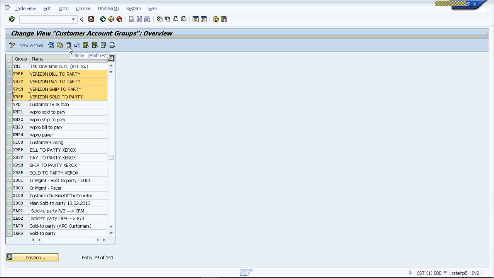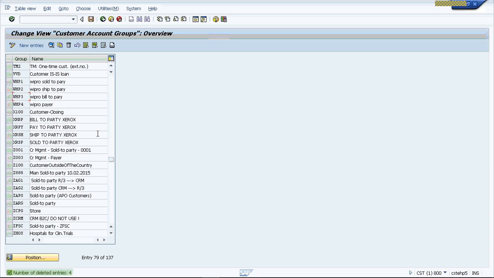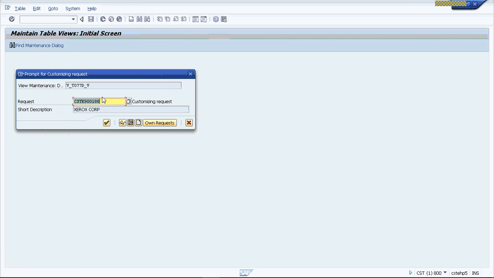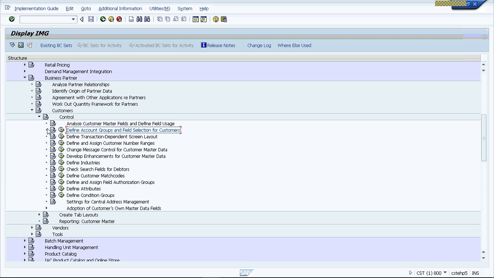Okay. Delete. Do you want to delete the account group? Say yes. Okay, that is deleted and you save. It will tell you you are successfully deleted. So you want to save it. If you don't save it, it will still be in there. Okay, now let's go again to start up for, and define account group and field selection for customer.